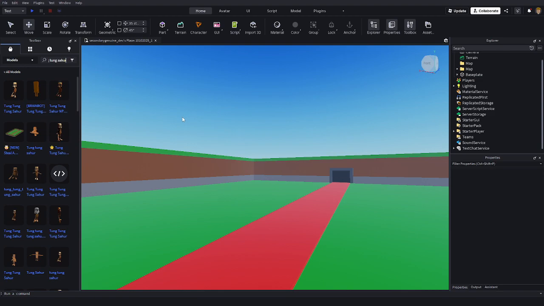Guys, in this video, I'm going to be showing you guys how to recreate Steal A Brainrot in Roblox Studio.